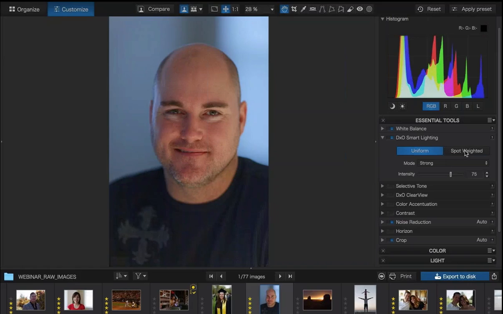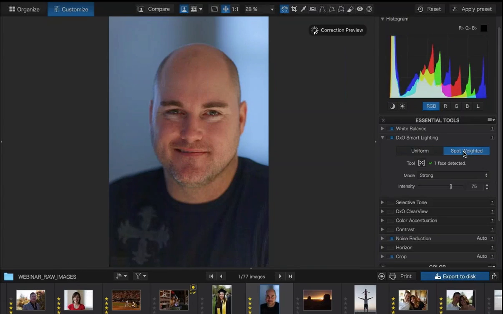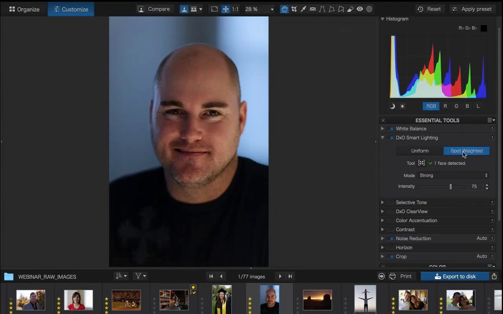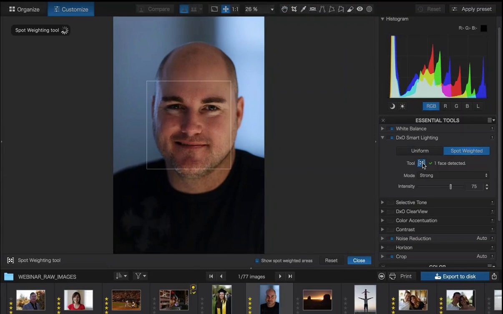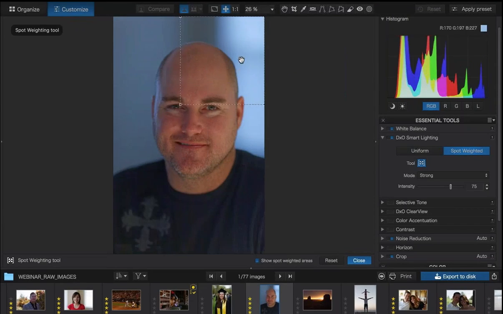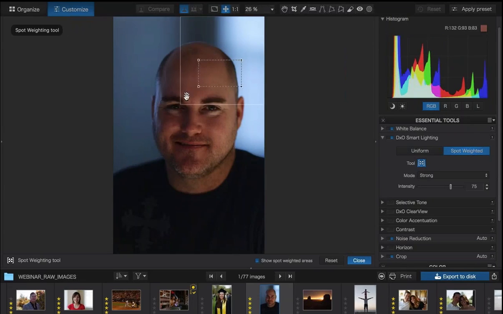Whereas all I have to do is click on the spot weighted button on the right, the face is detected, and the image just pops and looks stunning. This was accomplished through face detection. Like I said, the face is automatically detected, and just like you would with spot metering in your camera, you can move this around. You could say, what happens if I put my spot meter down here, or up in the background, or I can make it larger or smaller. I can add a second one in if I wanted to.